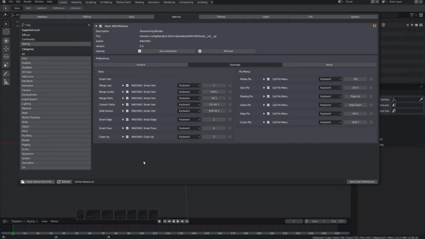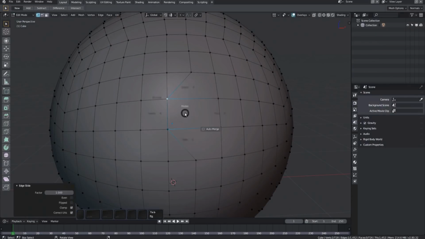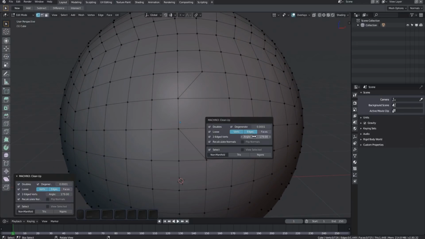The cleanup tool is mapped to the 3 key. It does a number of things and I tend to run it all the time when modeling, to keep the mesh clean. In the Redo panel, you can choose what it should do.